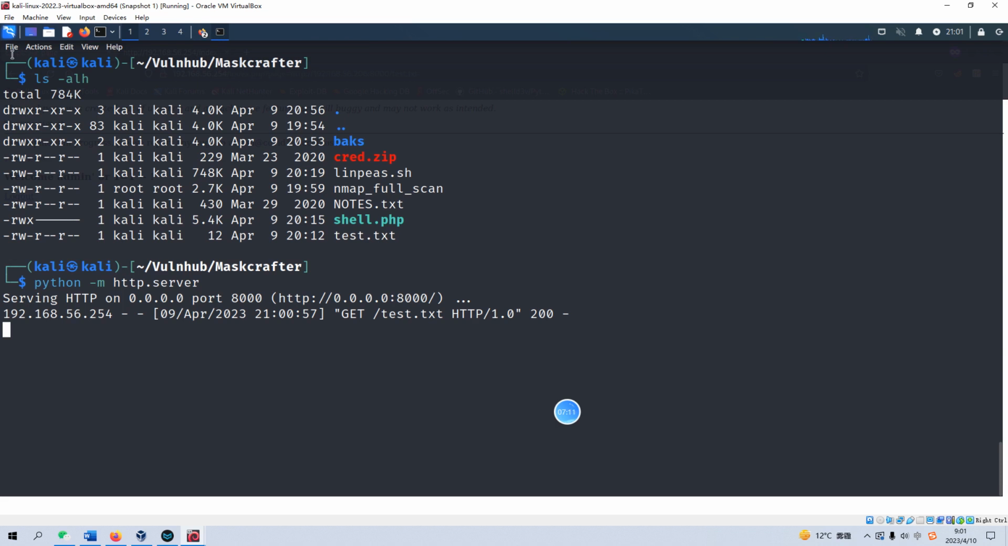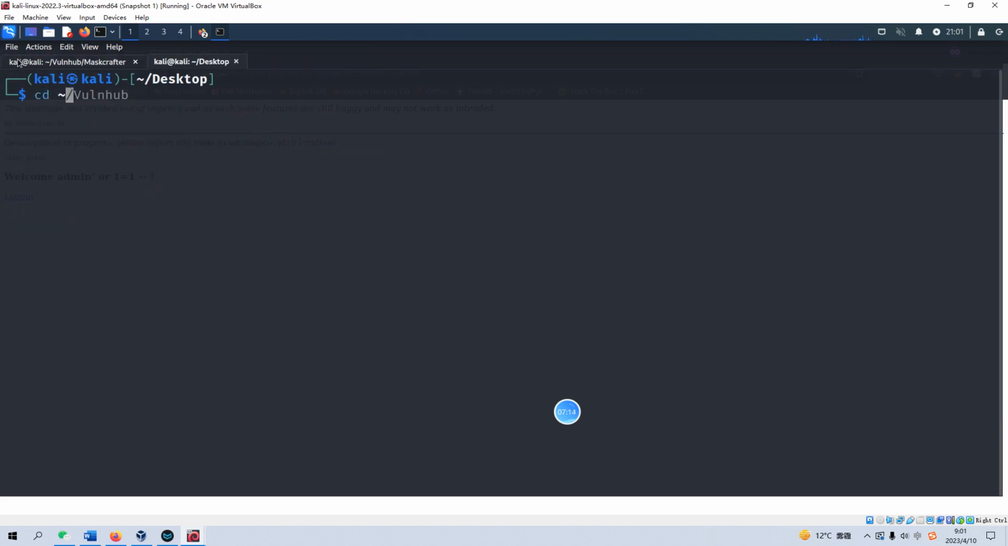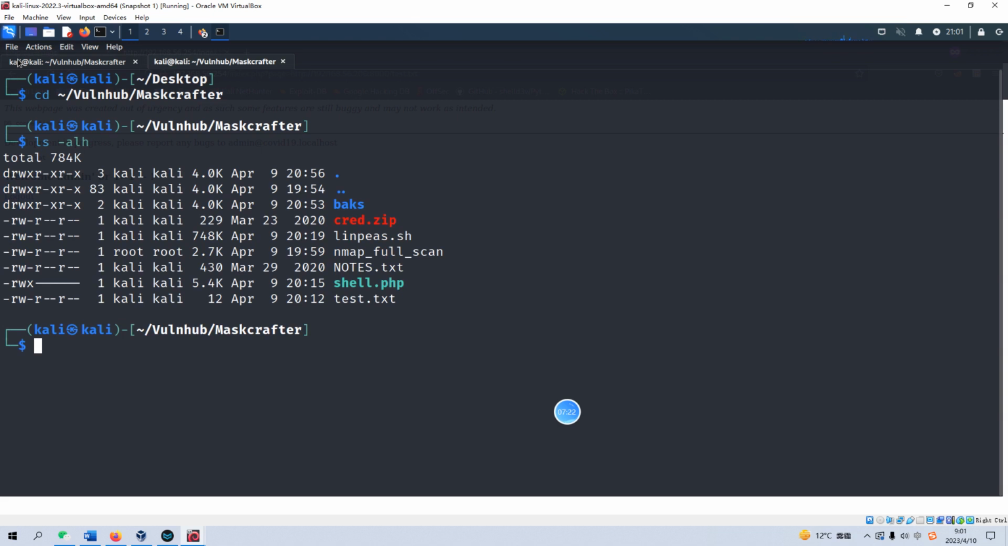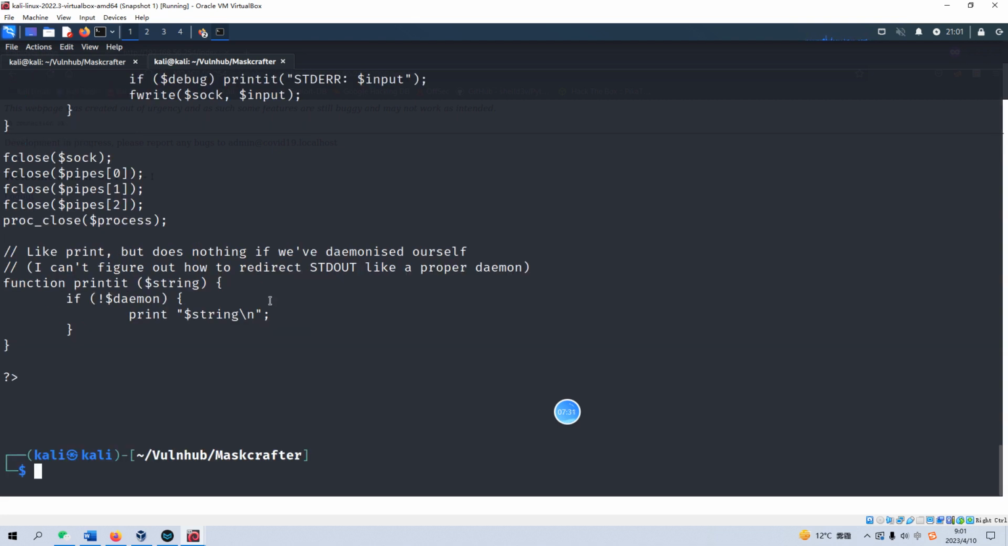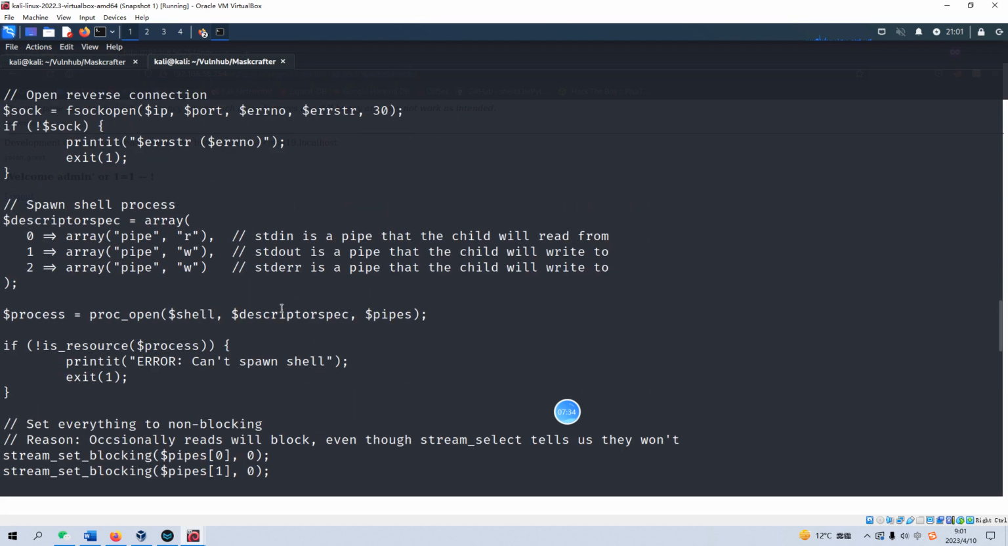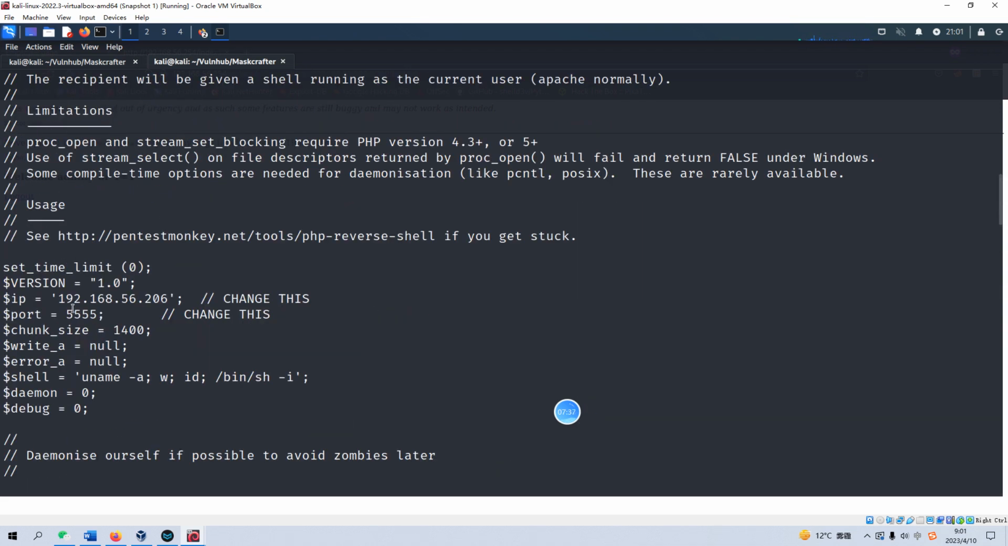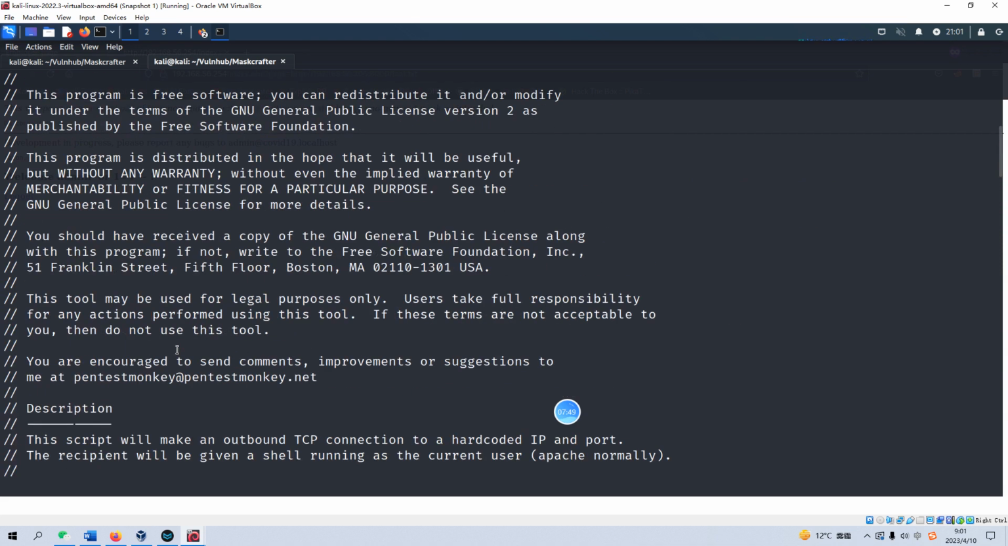We can open a new tab and go to our working directory, and I have already prepared the PHP shell code to save time. As you can see, I got this file from the Pentest Monkey cheat sheet. This is very normal. I just did a bit of modification, like changing the IP to my Kali Linux IP address, and I also changed the port number to 555. Anything else stays the same.